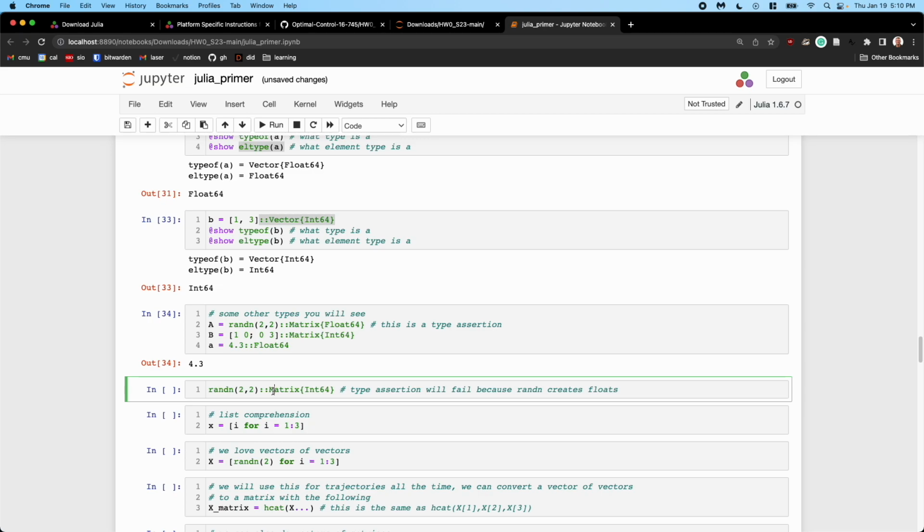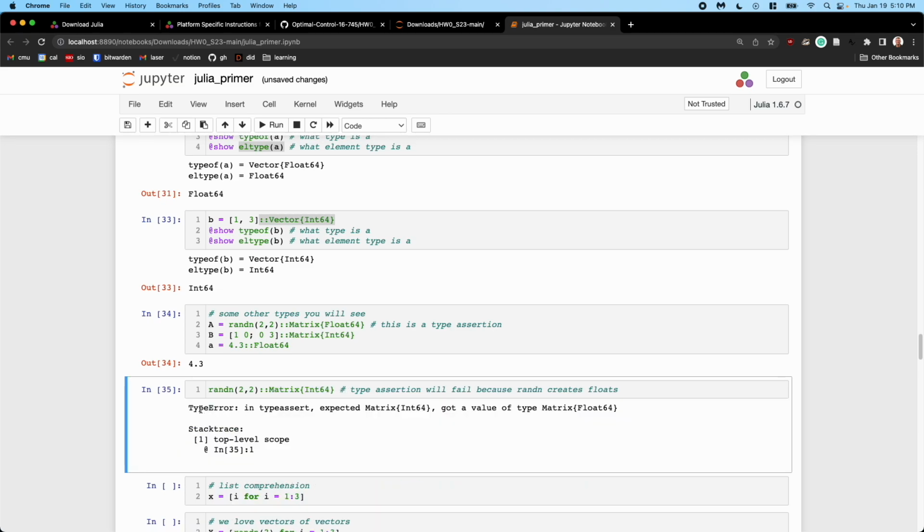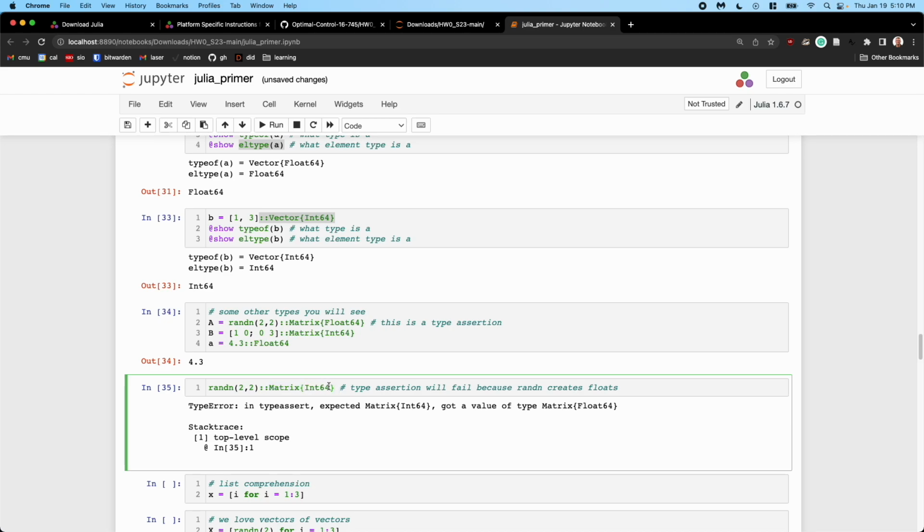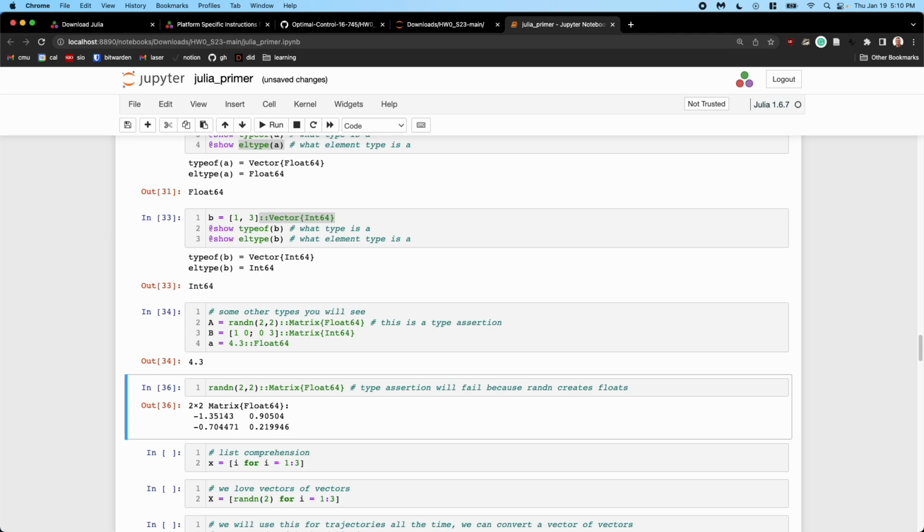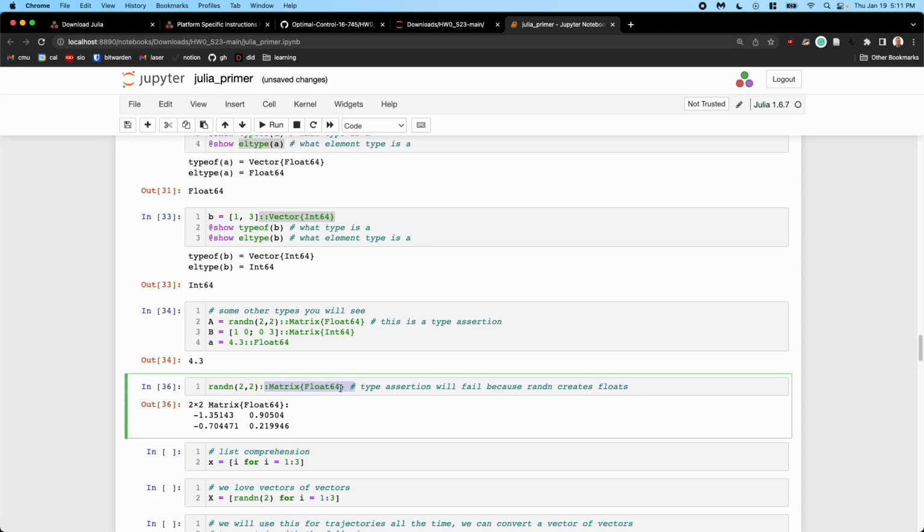So in this case, I'm creating a matrix of floats, but then I do a type assertion where I say this should be a matrix of ints, which is not the case. So I do this and it says TypeError: type assert, expected Matrix{Int64}, got Matrix{Float64}. Basically it's saying that this thing is supposed to be floats, but I said it was supposed to be ints, so something's wrong here. I can change this to Float64, and now this passes because it's saying, yep, these are floats, and I said it was going to be floats, so everything looks good.